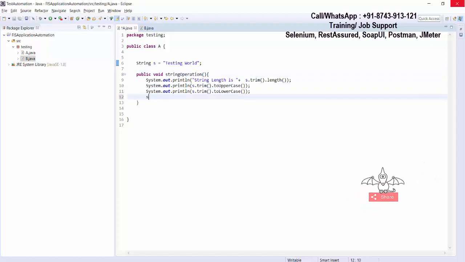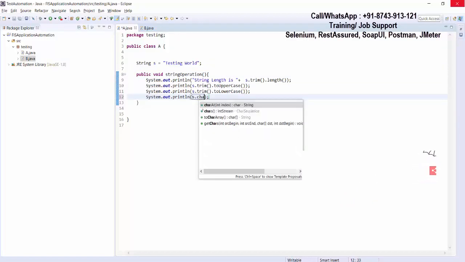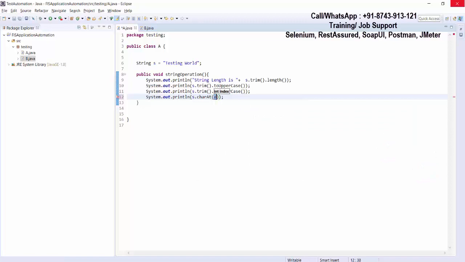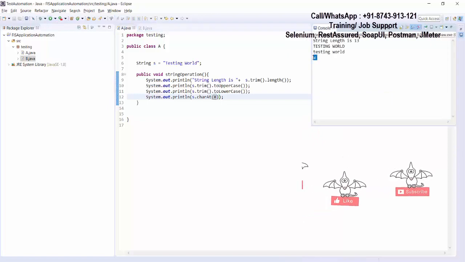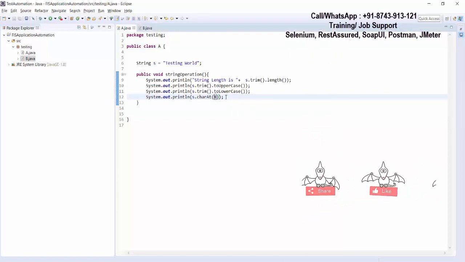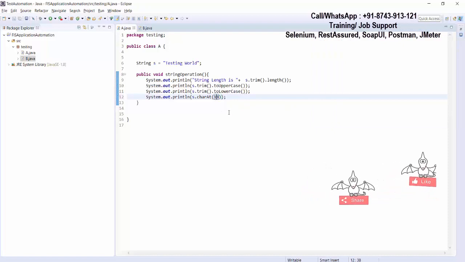If you want to fetch any specific character by passing the index, we can use charAt. Which index value do you want to fetch? I want to fetch the 8th index value. I'm running it, and you get W. One thing I want to show: I'm passing index 18, which does not exist. We are going to get an error. I want to show you that error.